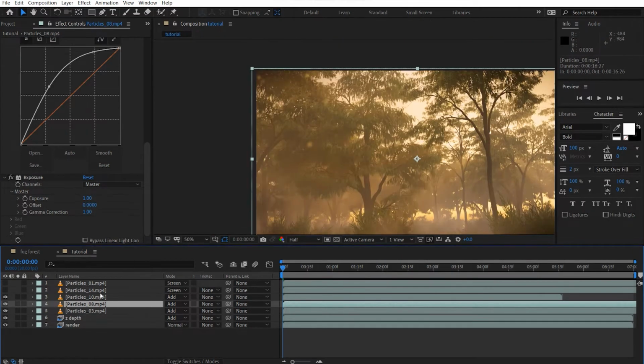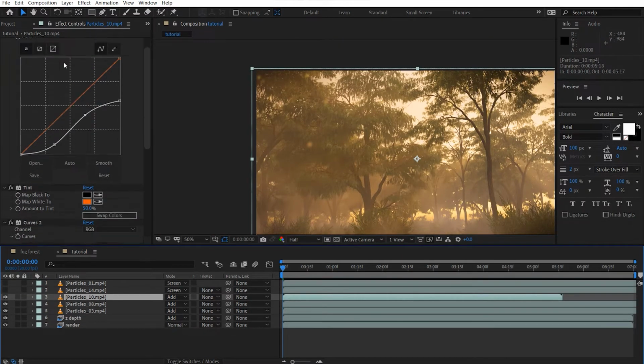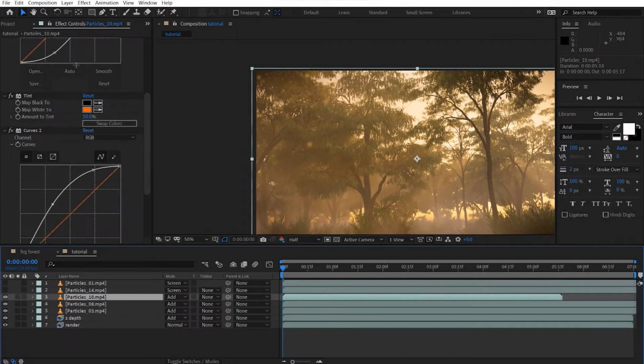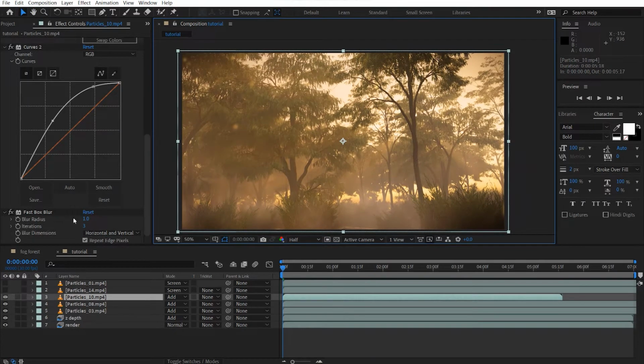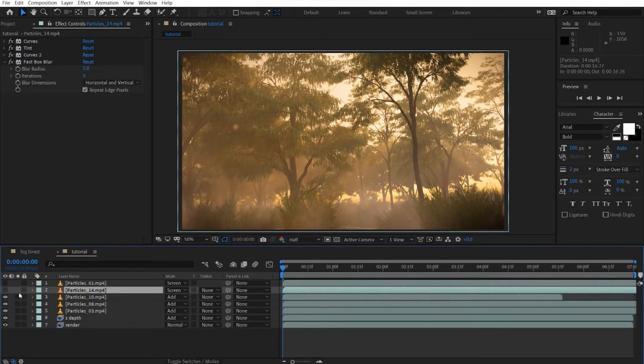Number 10, same thing again, and this time I just did a little bit of a blur instead. Okay. Number 14, which is the one that we did together.